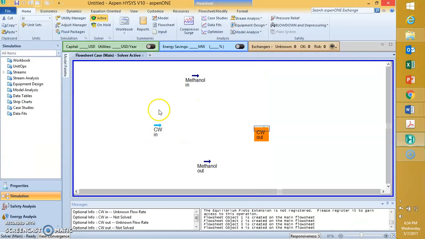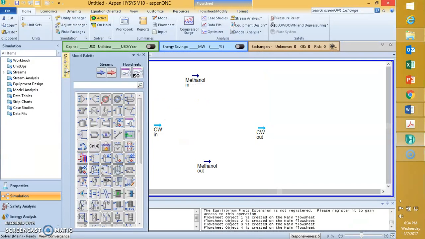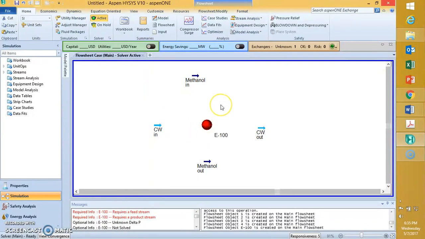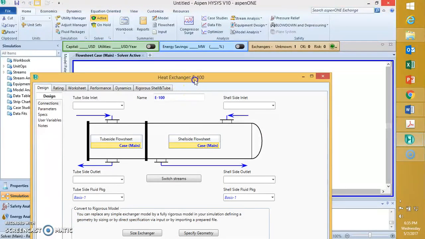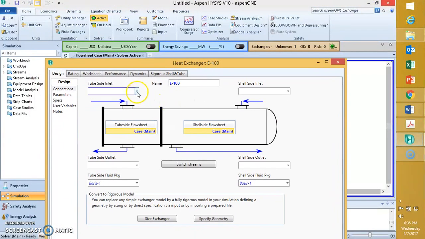Okay. Then now we need to select the correct heat exchanger. So we'll be using this heat exchanger. We click, we drag into the simulation environment, and then we connect all the streams. As we have already mentioned, the stream flowing inside the tube will be the cooling water. So the tube side inlet is the CW in. The tube side outlet is CW out. The shell side inlet is the methanol in. And then the shell side outlet is methanol out.